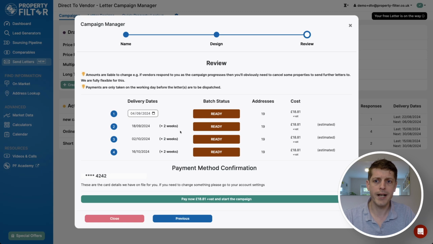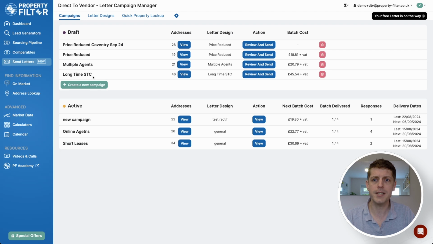So here are the 4 batches. This is the card that you have on file. And then all you need to do is, once you've double checked, click the pay now, and that will kick off the campaign and the first batch. Once you've done that, you can then go and review and see how you're getting on, and it will hop down from draft here into an active campaign, and you'll see what's the next batch going to cost, how many batches have gone out, and we'll cover how to deal with responses in a minute, plus the dates. So that's how you go and kick things off.